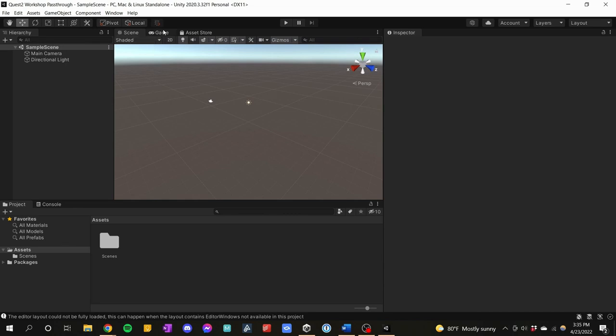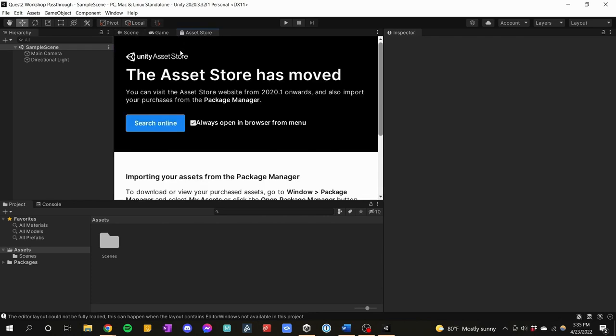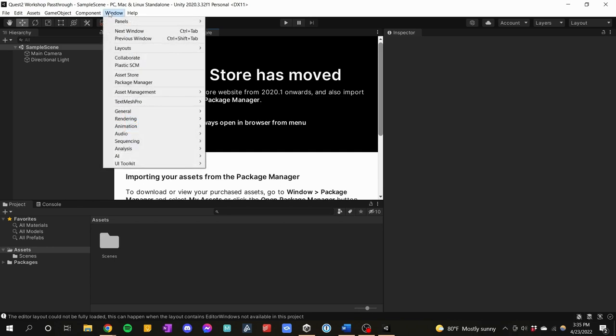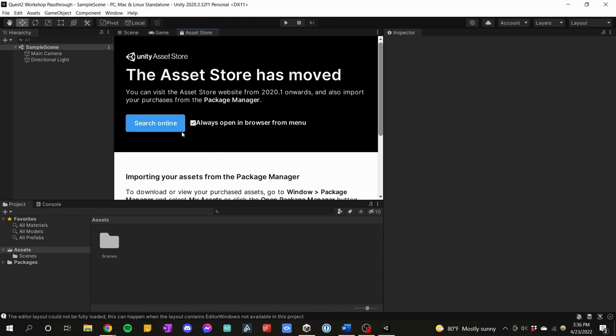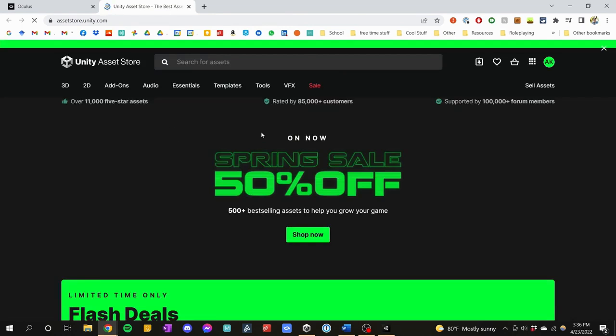So anyway, what we want to go to is the asset store. The first thing we want to do, we need to get the Oculus integration. And to get the Oculus integration, we're going to go to the asset store. It's a tab right here. The tab may not show up. If the tab does not show up, you're going to click Window, Asset Store, and the tab will show up. But in the tab, all it does is just open your browser. So here we are at the asset store.